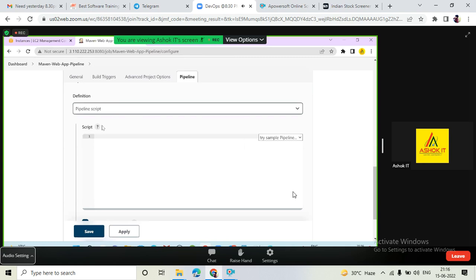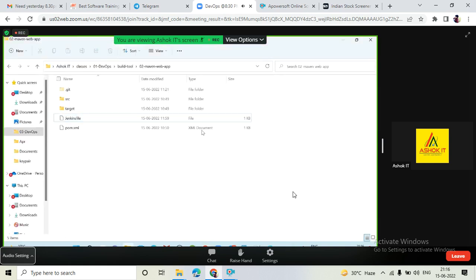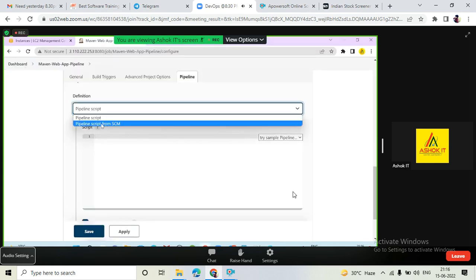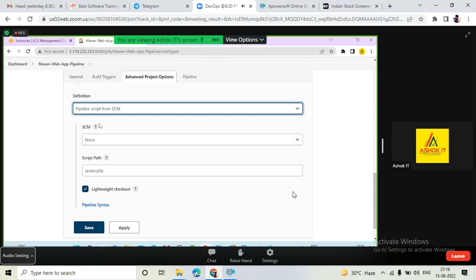Go and select pipeline. This Jenkins file, developers will not write, guys. Whenever the project is getting created, the DevOps engineer should write the Jenkins file for the project. Okay, now the Jenkins file is already available for this. Let's select pipeline script from SCM.